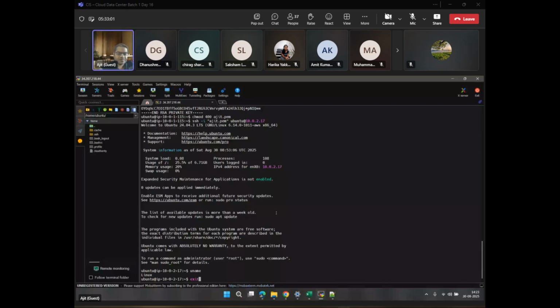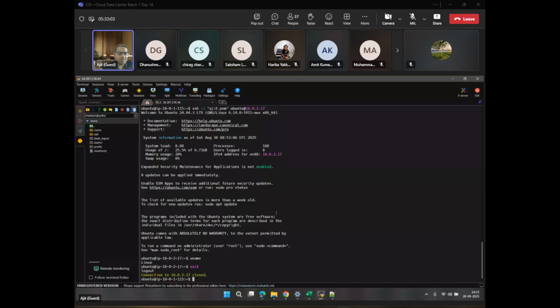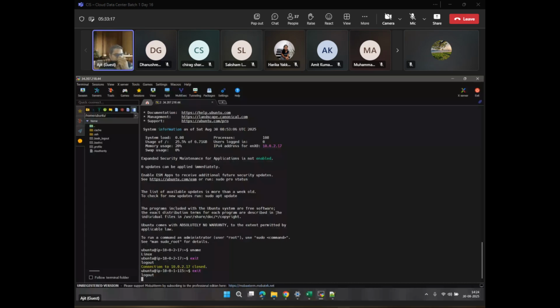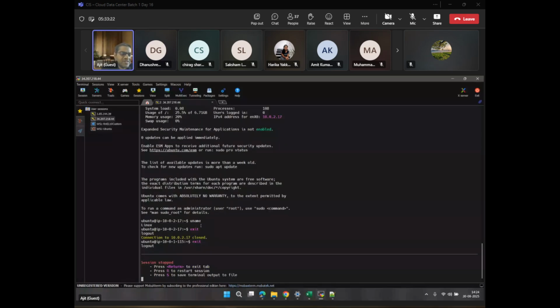I'm going to type exit. I will again come back to my original server, that is my public server, 10.0.1.115. I'm going to exit that session as well, and it will terminate the session with that SSH client. We have successfully verified that we can remotely access our public server, and we have also verified that we can access the private server by using SSH through the public server. That means our lab is successful.